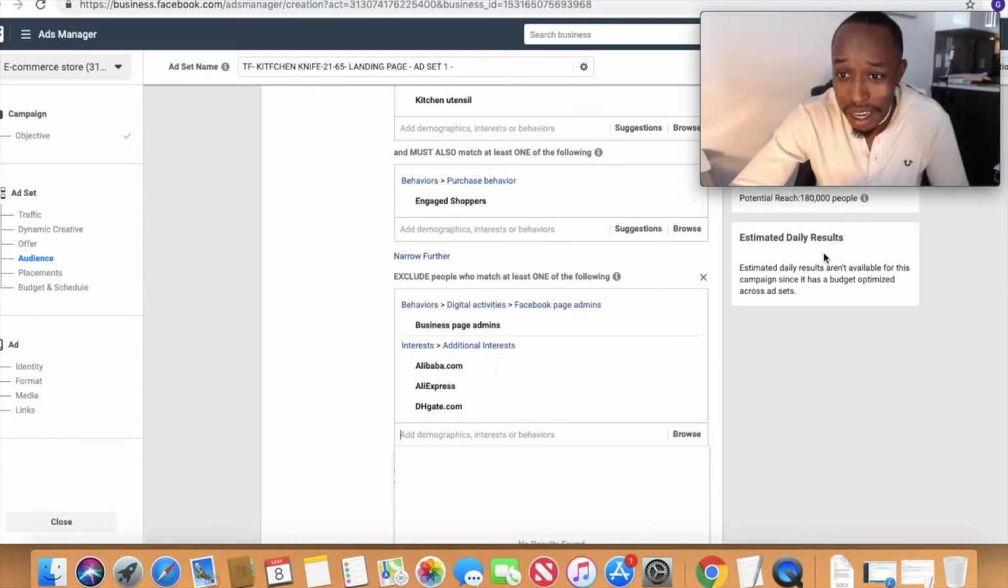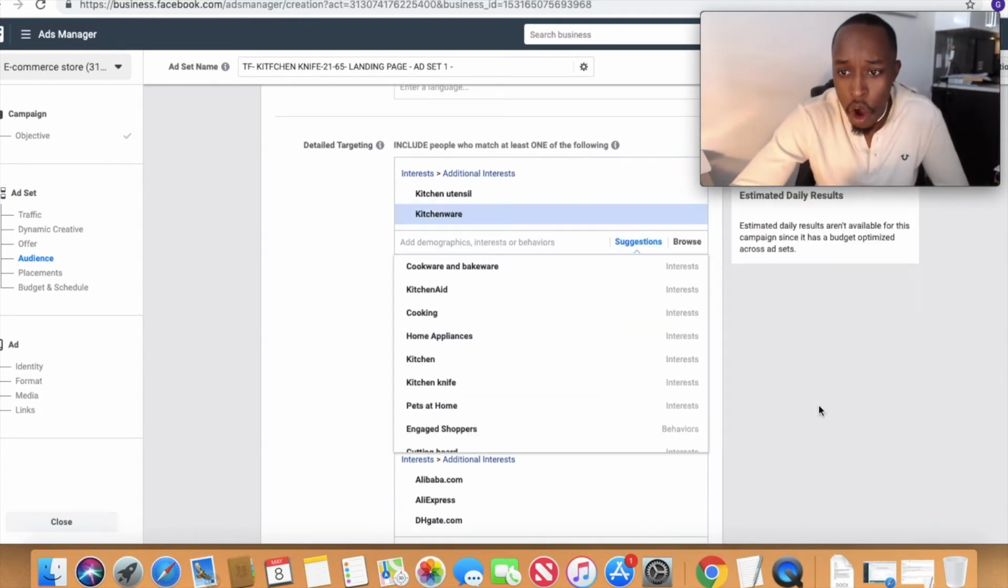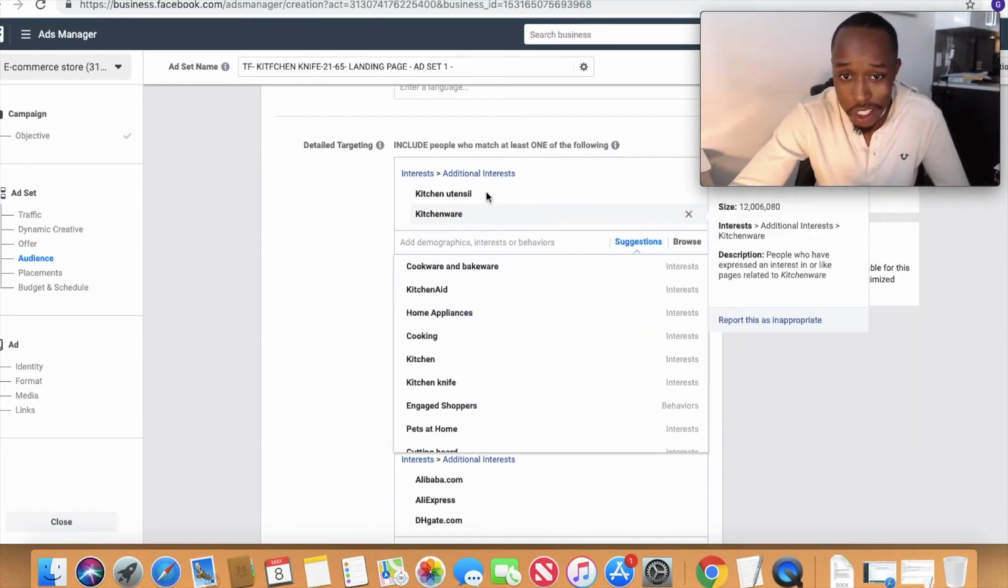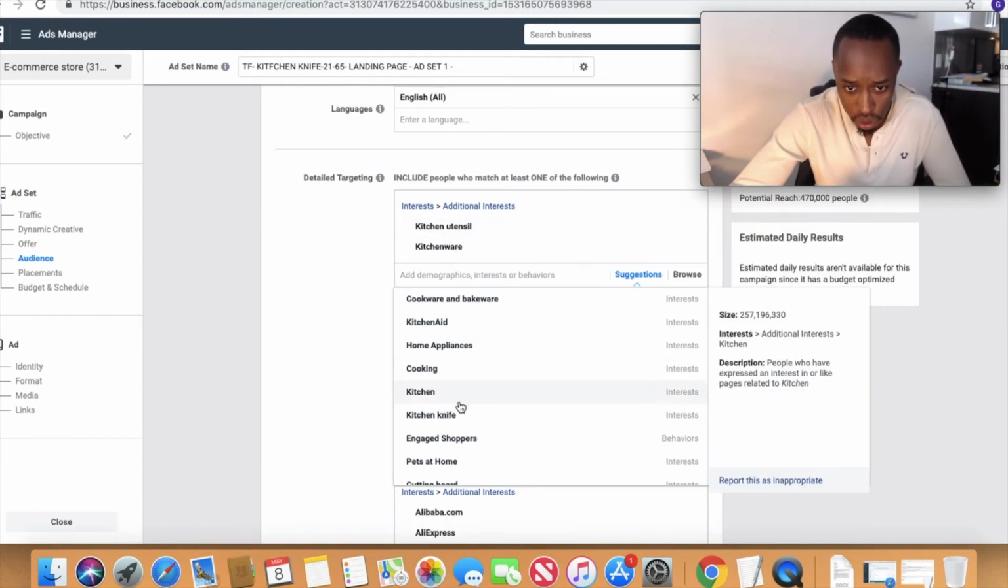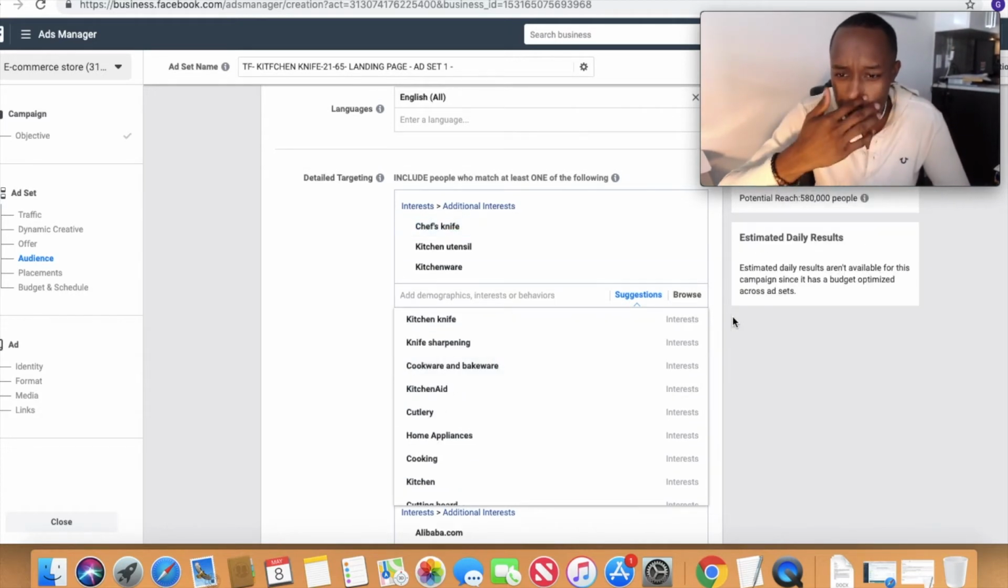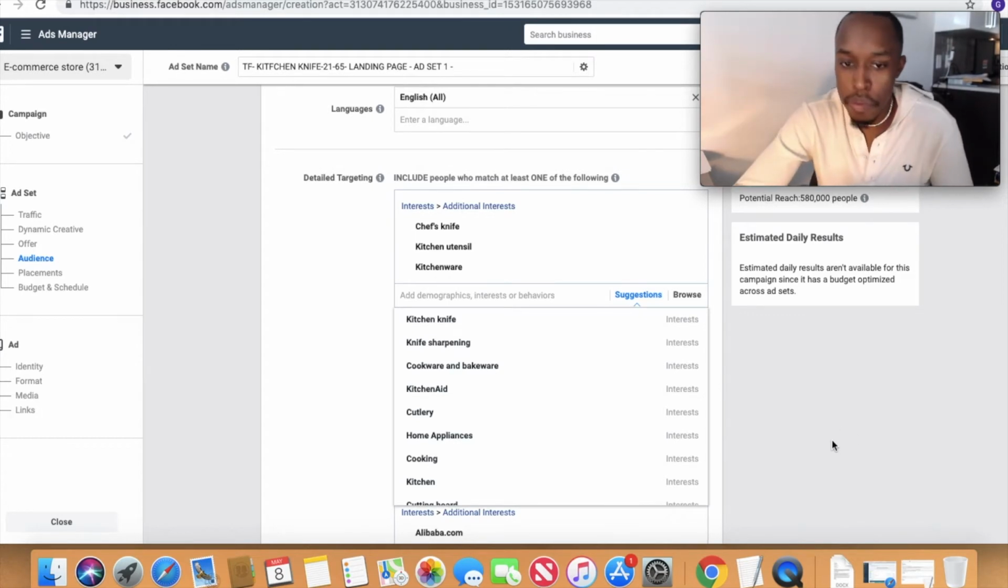So now, before I go into the Facebook business page admin, the reason why I exclude these three, and as you guys can tell, that's 180,000 people. Now, what you can do is go in and add more things that are similar to that category. So kitchenware is similar to kitchen utensils, and then you can add chef knives, right? Which will take it all the way up to 508,000 people. I love starting from 250,000 all the way to the millions.